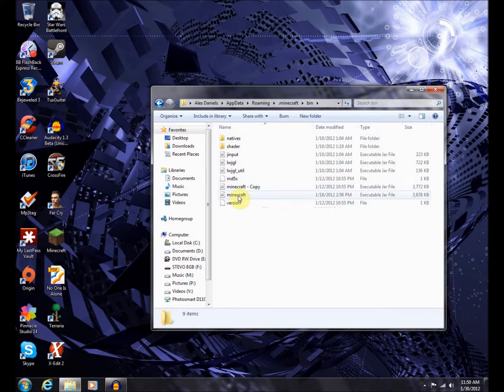Now here we have our actual Minecraft file that runs the entire game. It's an executable jar file, it says right here. I've already created a copy, but for those who want to be safe, it's highly recommended by me. You're going to want to make a copy of your original Minecraft jar. This is the original, and this should be the modded one.